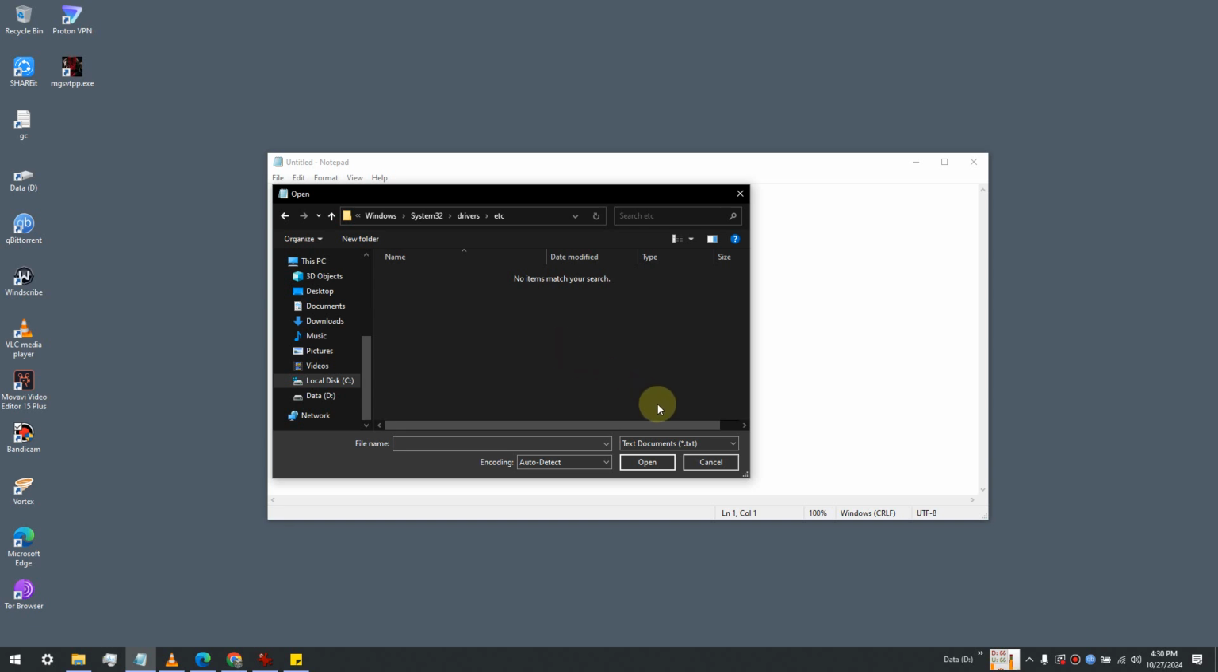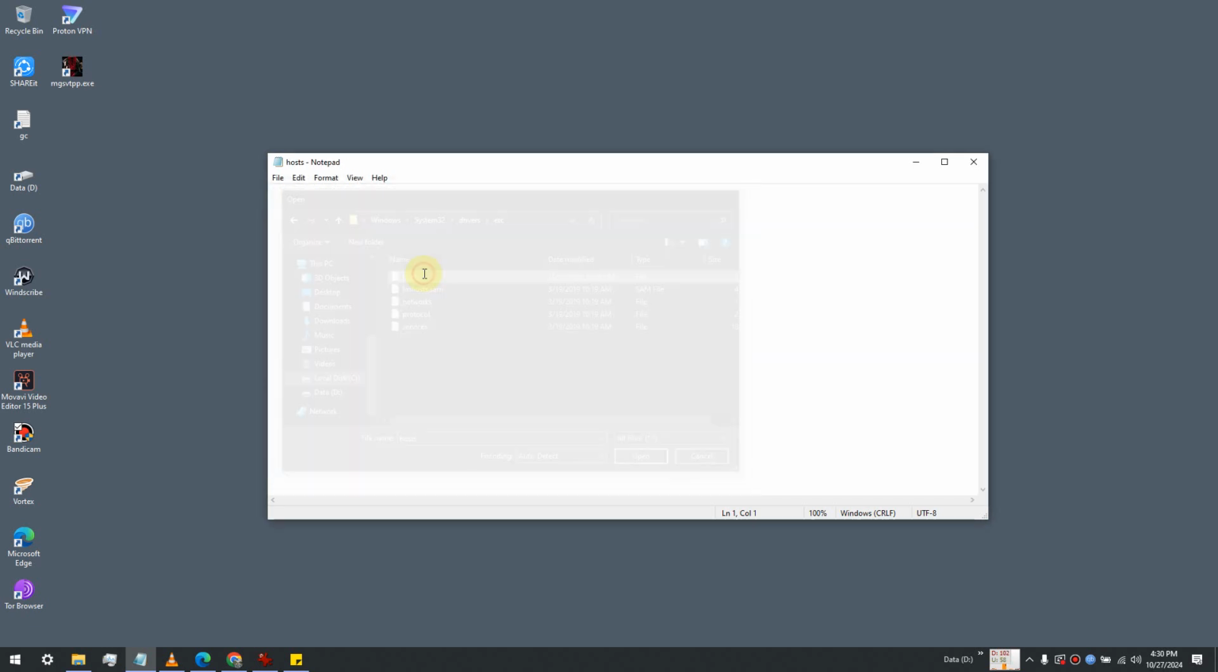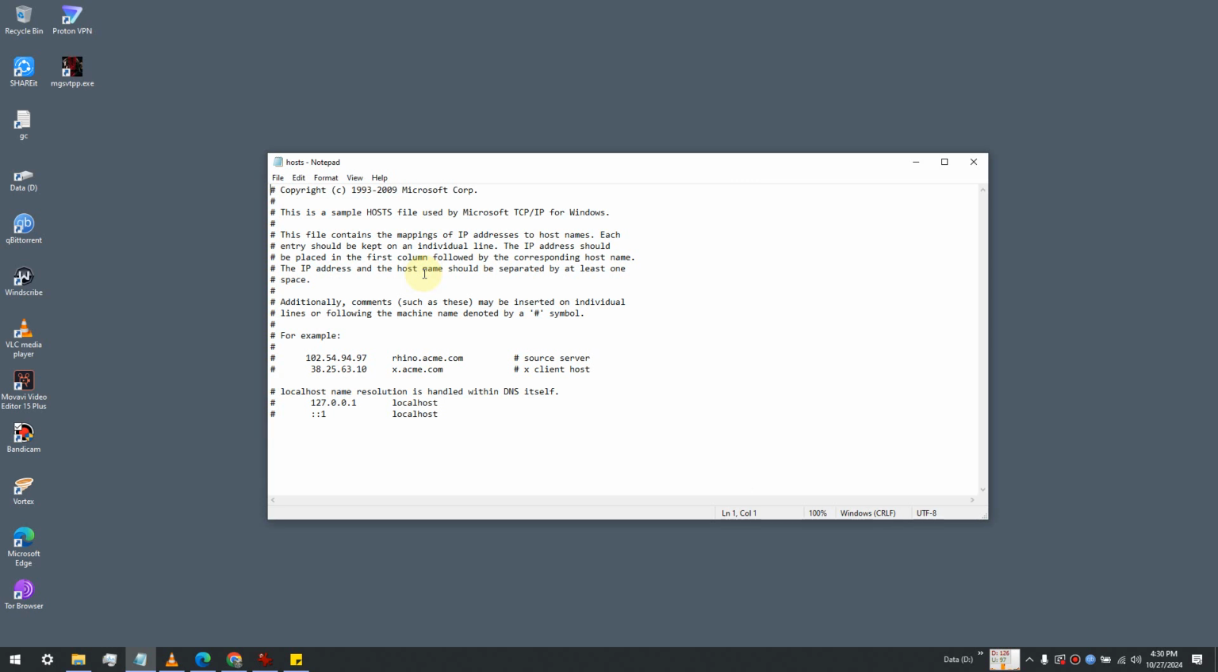To view the host file, we need to change the extension to all files. There it is. Now click on the host file, it will open.